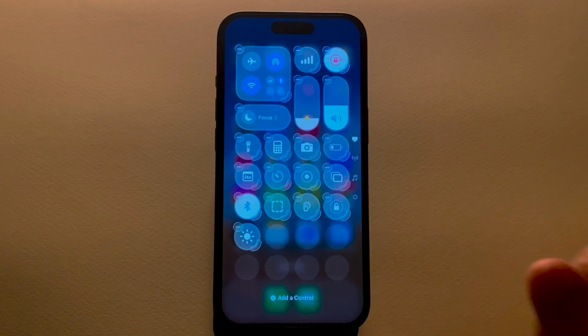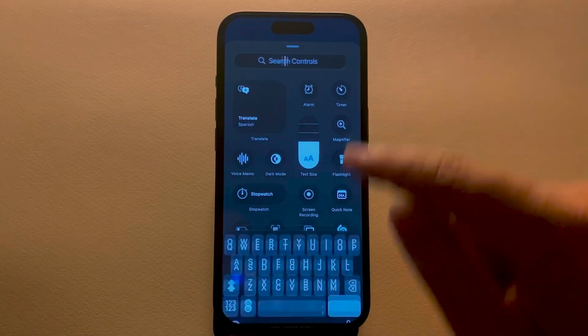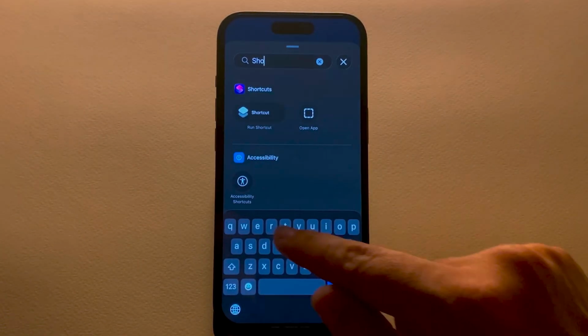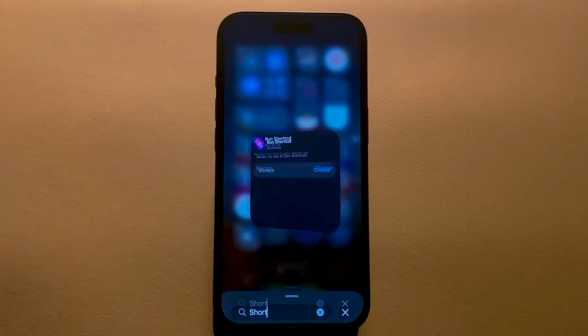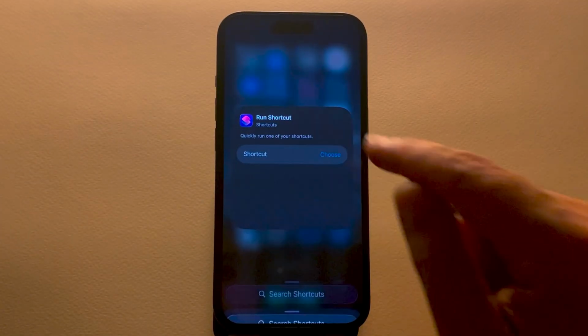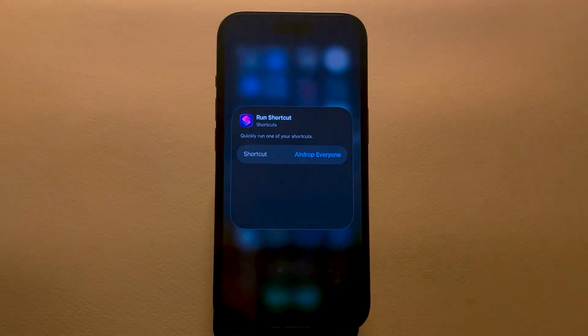Open Control Center and then tap and hold to add a new control. Okay, and then scroll down and find Shortcuts. Now tap on Run Shortcuts. When you tap it, tap on Choose, and then choose this shortcut. And here, now it is being added to the control center.